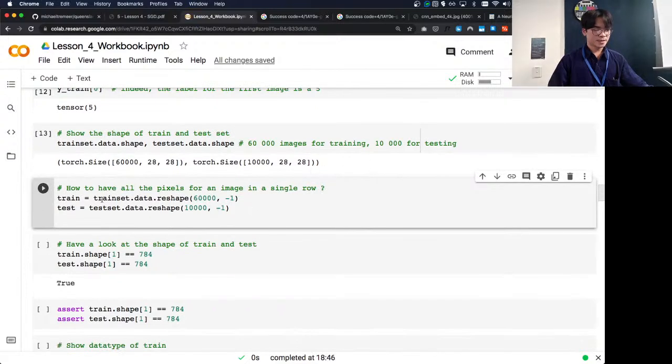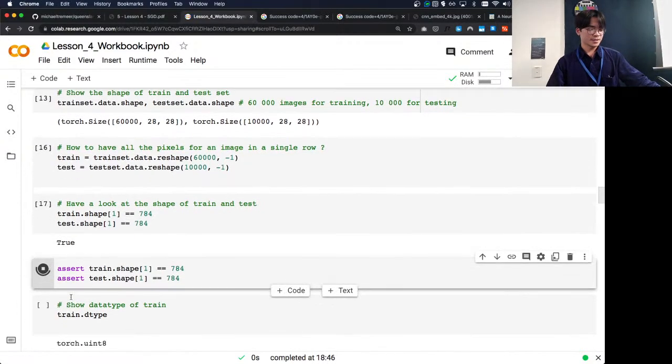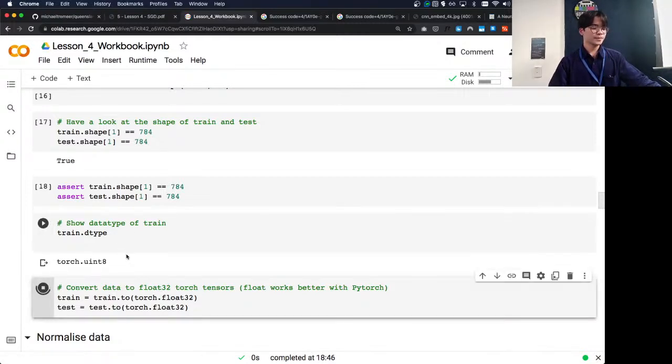Yeah, and then we just reshape the image into one single vector. Then we double check the dimension of the vector that we just recreated. I think, yeah, just quickly go through this. We check the type. One trick here is that PyTorch usually works better with float numbers, so we just transfer it into float numbers.